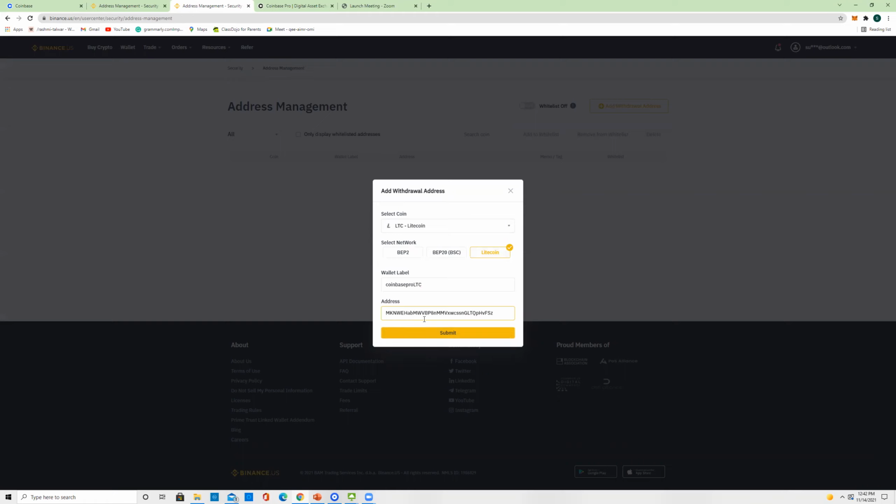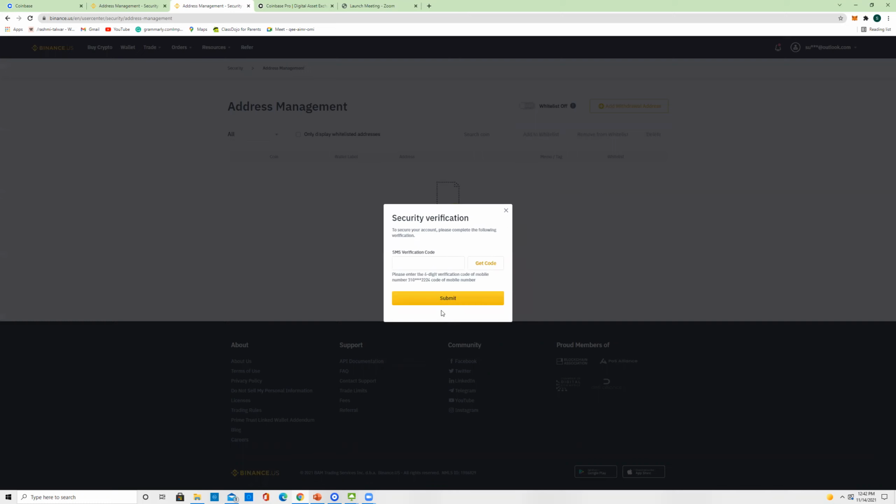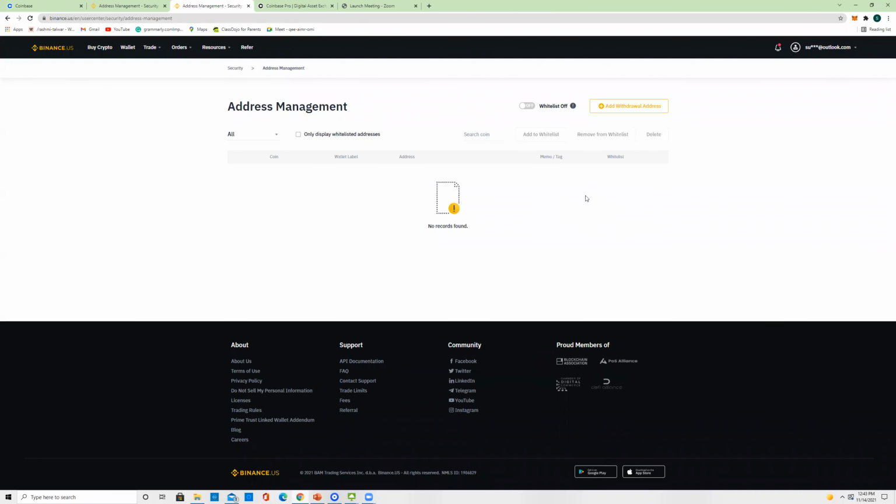And this is the main thing, guys. This is the wallet address which we copied from Coinbase Pro. I'm just pasting it over here and click on the submit button. So now the SMS code will be sent to the registered mobile number. So let me wait for the code. Yeah, I received the code. I'm just entering the code over here. So just click on reload page and you will see it got successfully added.